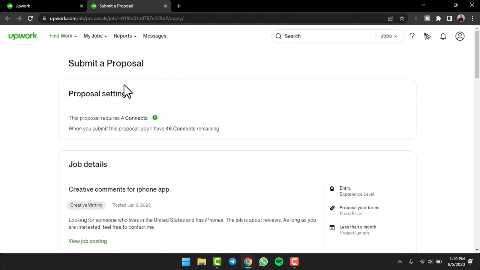and then where it says proposal settings, it will simply say that this proposal requires 4 connects. Now since I have 50 connects, if I reduce 4, it will become 46. So I will have 46 connects remaining, which I can use to apply for another job.